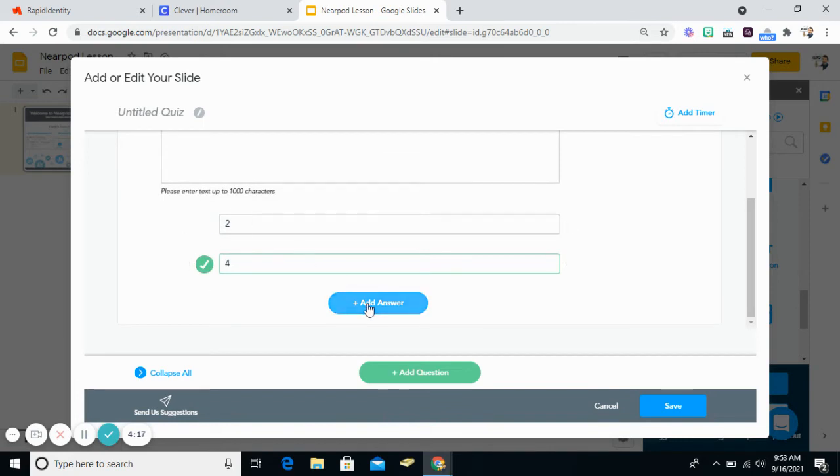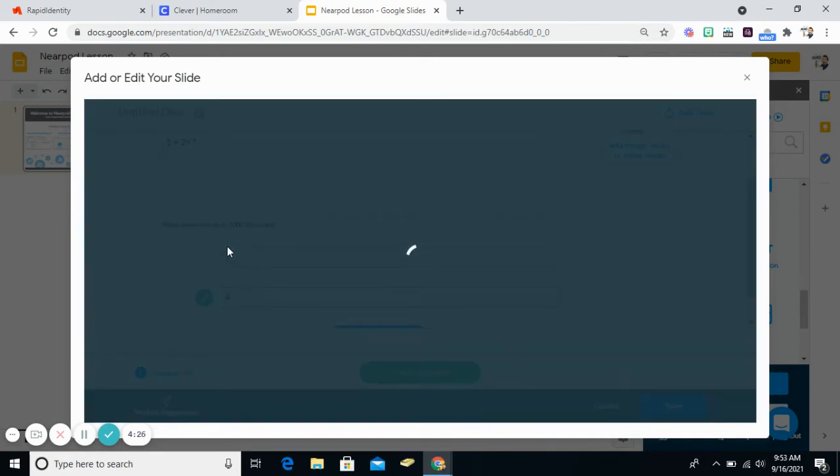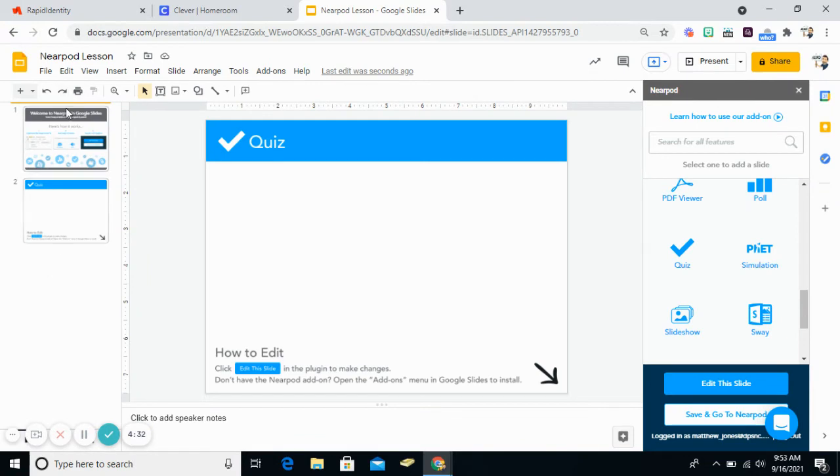So once you have done that, you can add more answers. You can add more questions. But if you're just sticking with the one, make sure you select the correct answer, and then you'll hit save. What it'll do is create what you just created as a slide for your presentation. So it'll appear over here as your slide.